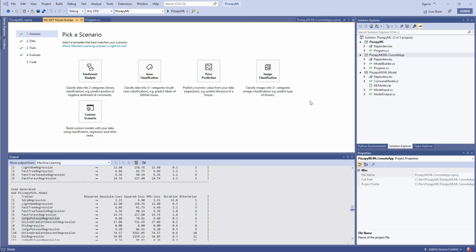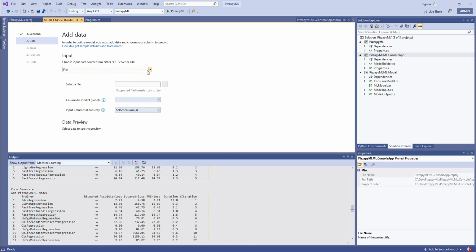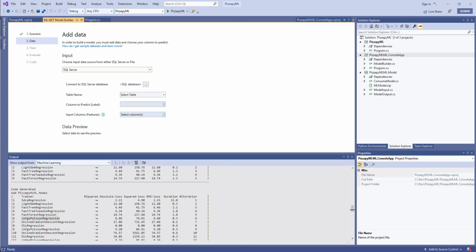So going back to Visual Studio, I'm trying to use this machine learning modeler, ML.NET, again, but this time I'm going to use the data from the SQL Server, not from the flat file. So I'll go ahead and click this custom scenario. Instead of file, I'm going to use this SQL Server.